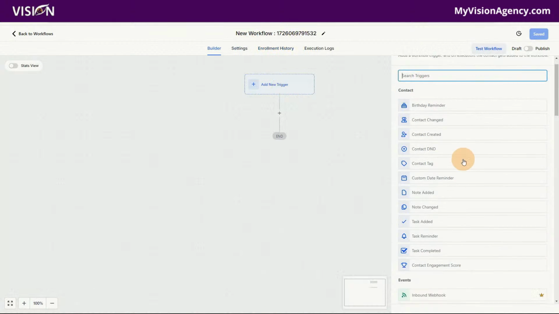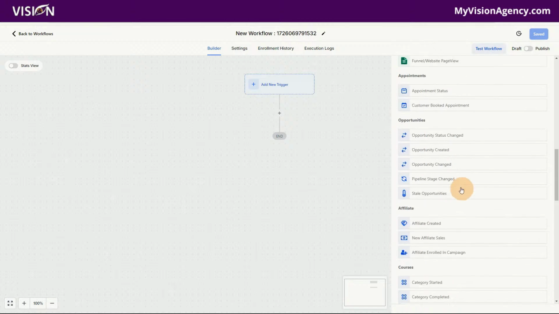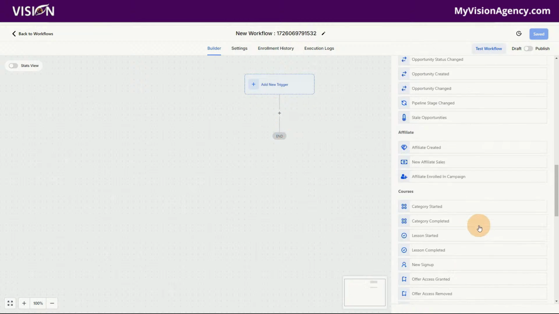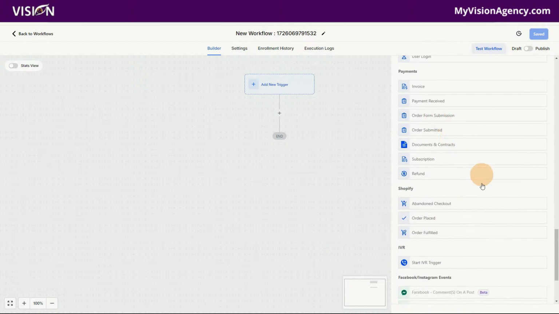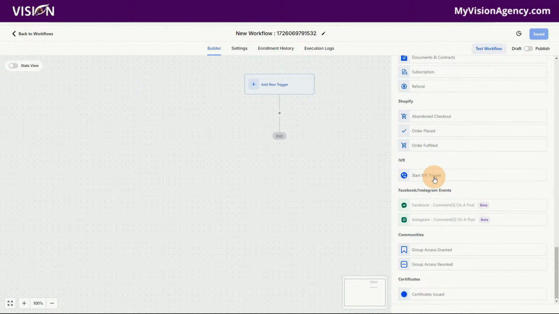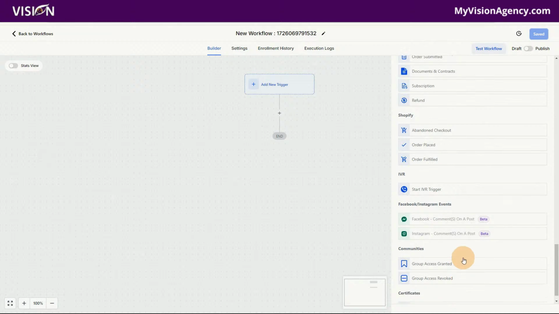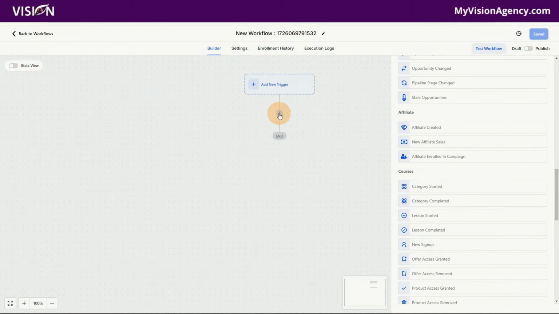So what do you want? What of these do you want to happen to make the rest of the things you build out happen, like an affiliate's created or a new order or a payment received, or even we have an IVR option. So you all know what an IVR is. If you call a business and they say press one, do this, press two, do that, that's what the IVR is. So you can see all of these options available to trigger the automation.